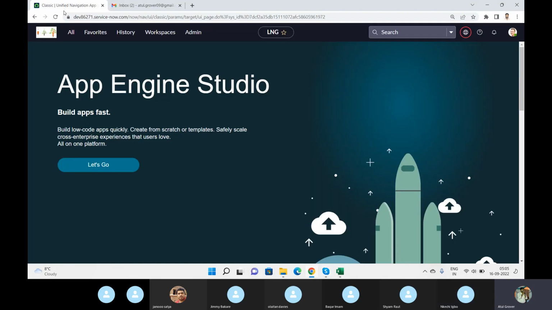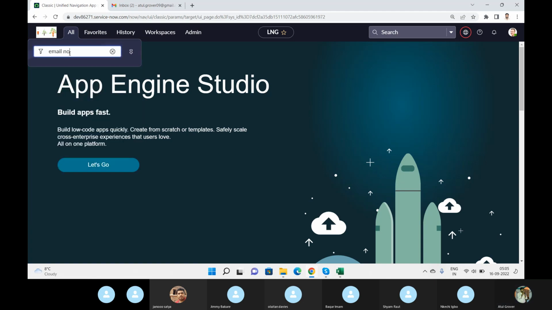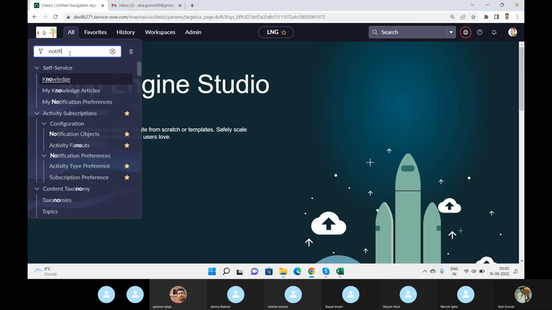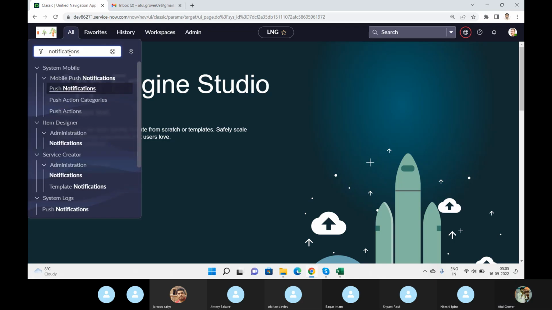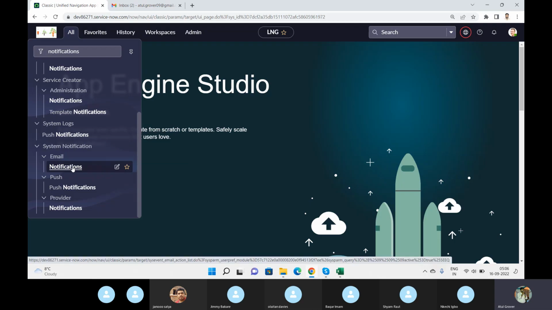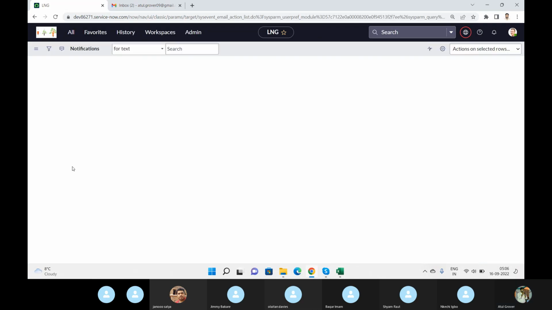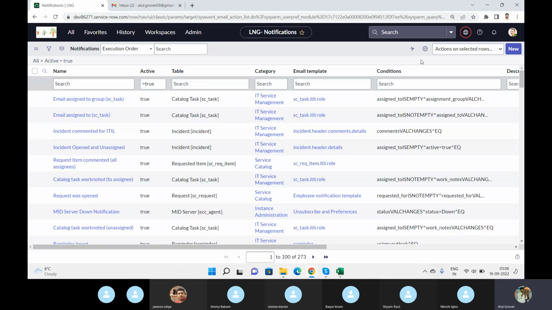So let's go here and search for email notification. Under System Notification, come to Notifications here. And here I need to design the email notification.